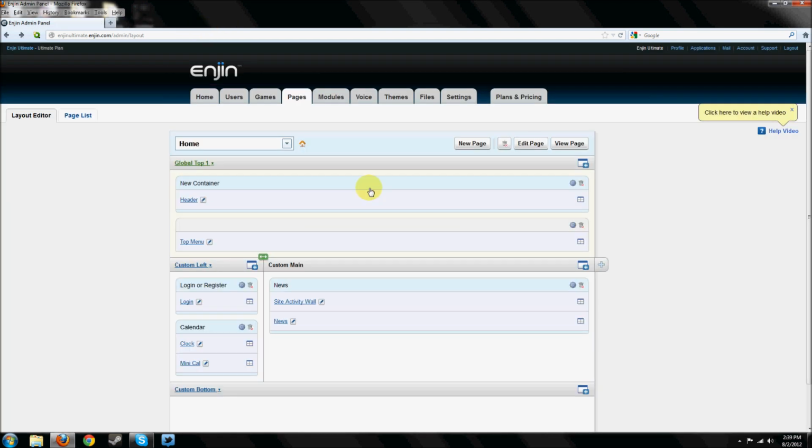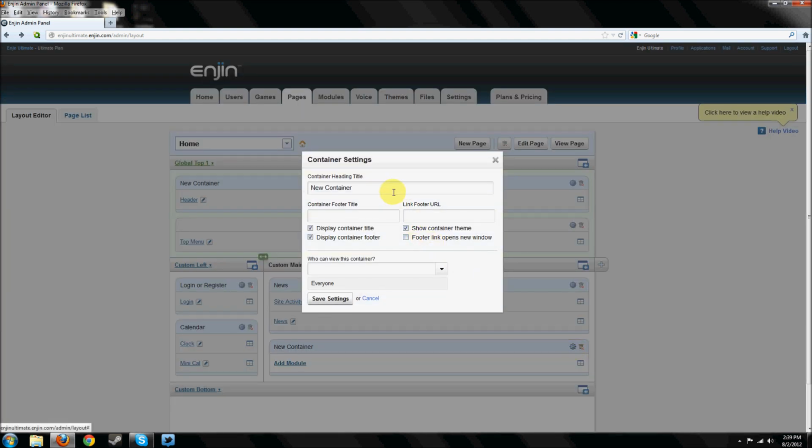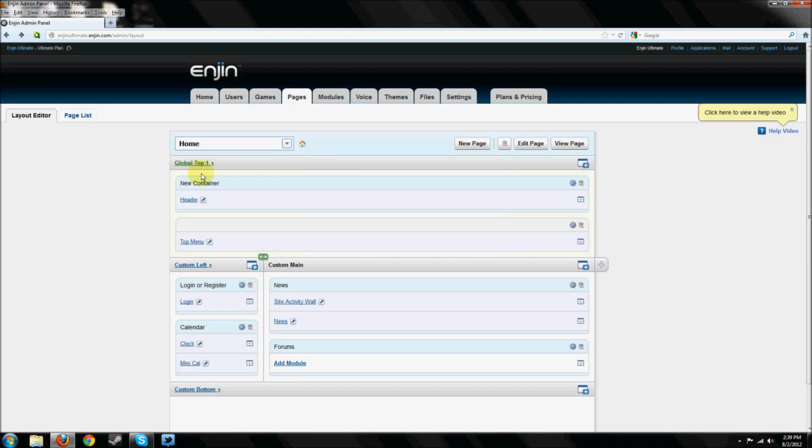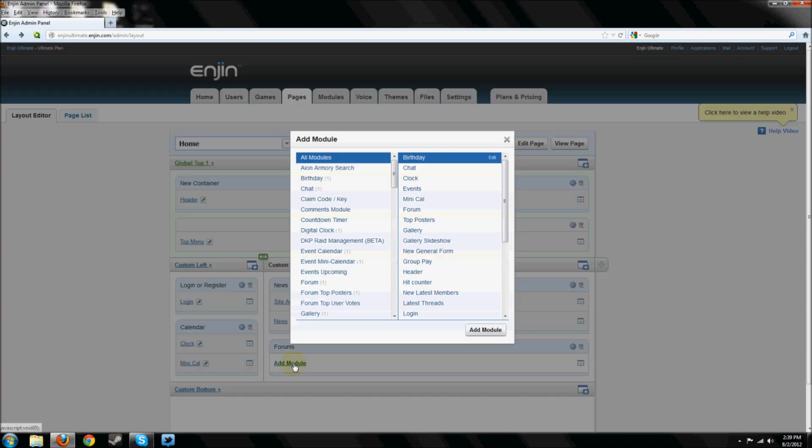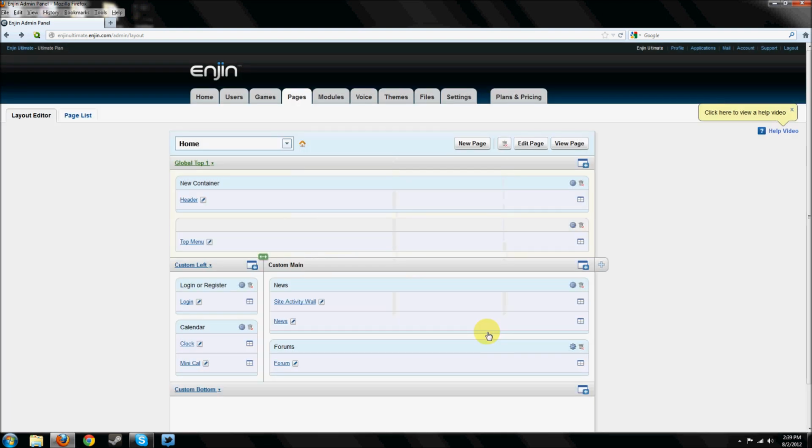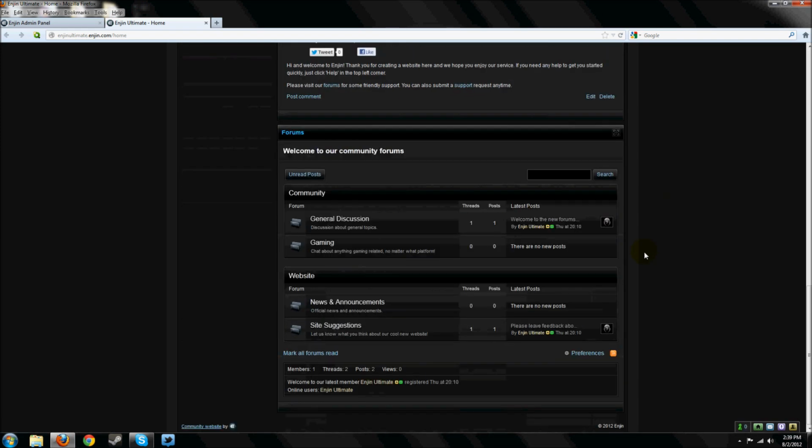Now that I've made some room on my homepage, I want to add the forums to it. I can do this by adding a new container. As you can see, the container has a new title, New Container. I can change this by clicking on the wheel icon next to the trash can icon that normally deletes. I'm going to name this container Forums. Then I'm going to click on the Add Module link, scroll down until I find the Forum module, and add it. If I view the page, I can immediately see that my module has been added. Here are my forums for general discussion, gaming, and all my other categories.